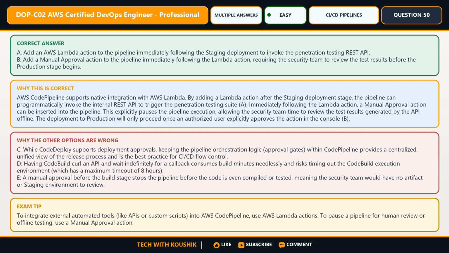The answers that work here are Option A. Add an AWS Lambda action to the pipeline immediately following the staging deployment to invoke the penetration testing REST API, and Option B. Add a manual approval action to the pipeline immediately following the Lambda action, requiring the security team to review the test results before the production stage begins. Let's look at the reasoning.